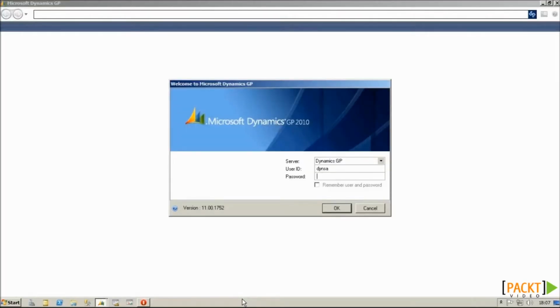In this section we're going to take a look at logging in and user customizations of Dynamics GP. In this first video we're going to have a look at logging into the system using the new Remember User and Password feature introduced in Dynamics GP 2010. As you can see on the login screen here, we have the usual prompts for server, user ID and password. We also have one for Remember User and Password. This option is disabled by default, but can be enabled in the system preferences.